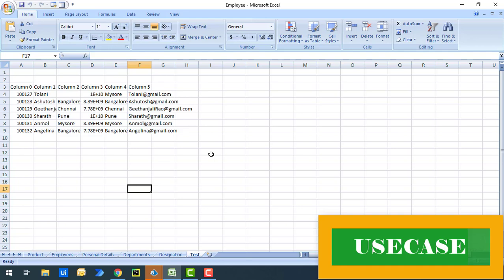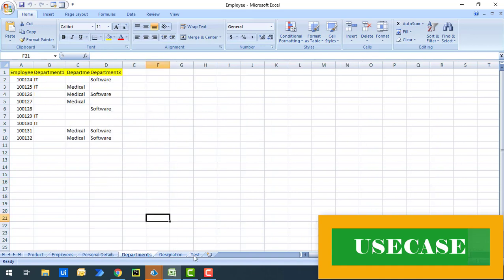Now, vice versa, if I'm having the position, then I can get the worksheet name. Let's assume if I'm having the name of the worksheet, then I want to know the position of the particular worksheet, in that case, I will use Get Worksheet Position. If you see over here, I'm having the worksheet names like Product, Employee, Personal Details, Departments, Designation, Test. Each and every worksheet has a position. The worksheet positions start with 1, 2, 3, and so on, like sheet number 1, 2, 3. In the same way, we will get the position starting with 1.